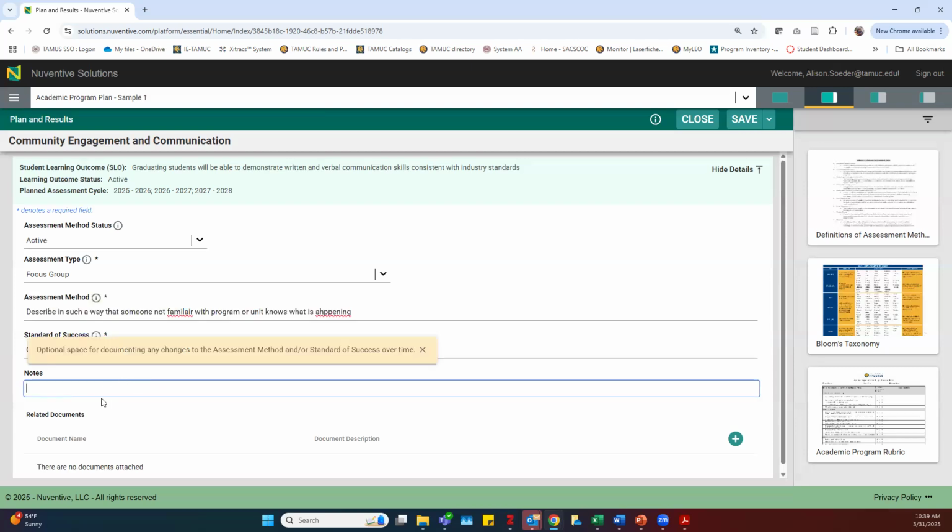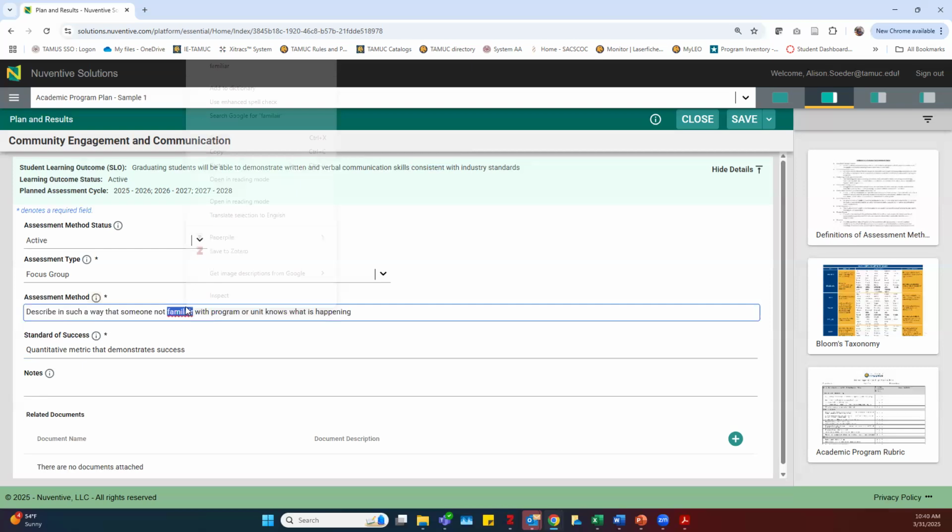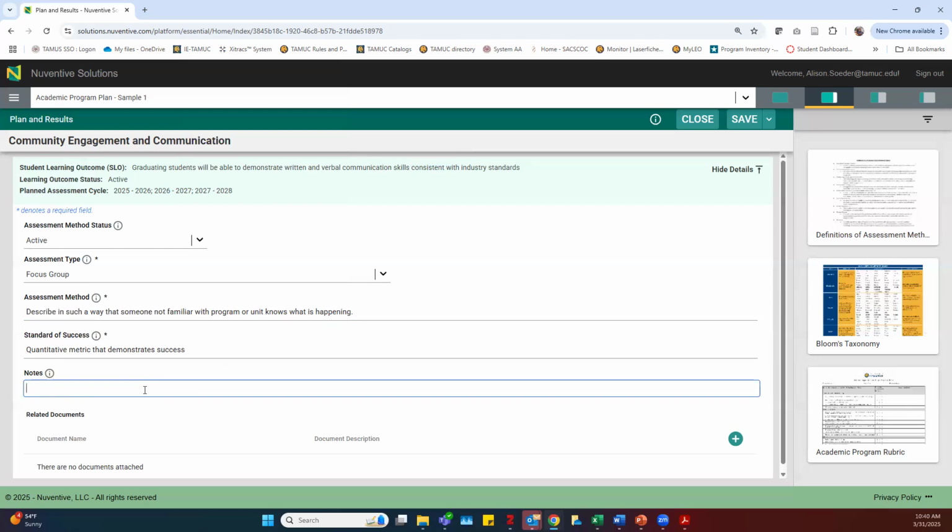And then we have a notes section here. So this is optional for documenting any changes to the assessment method or standard of success over time. So again, the assessment method, let's say that this is embedded in psychology 1410. And all of a sudden our numbering changes, and it's now not psychology 1410, it's the same class as now psychology 1310. Let's just say our numbering changes. And so we have to make that change here. You can include in the notes that used to be psychology 1410 and now it's 1310.